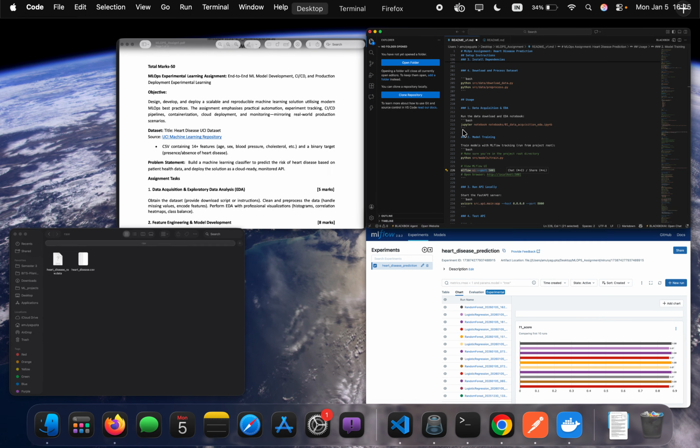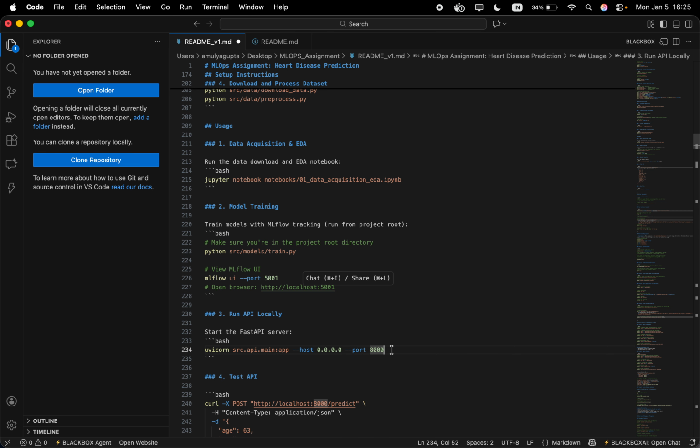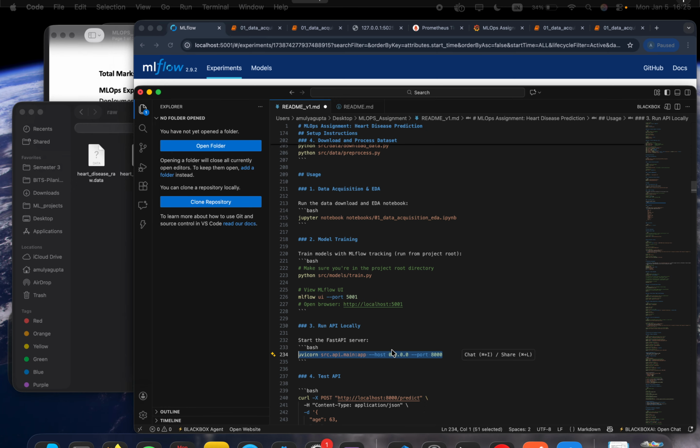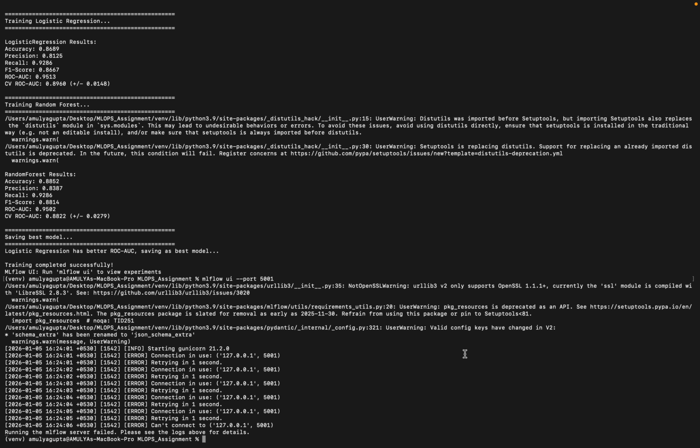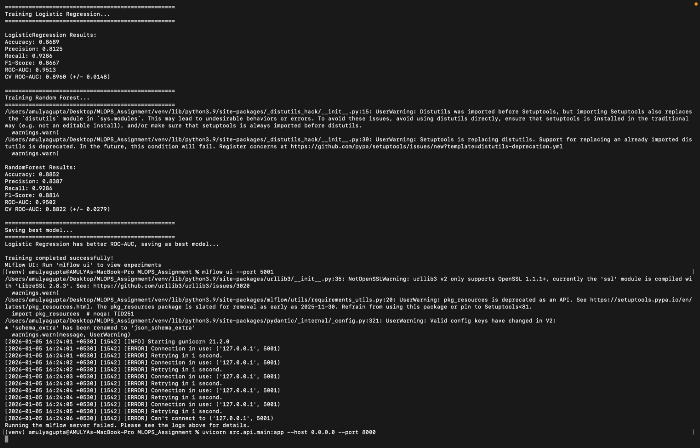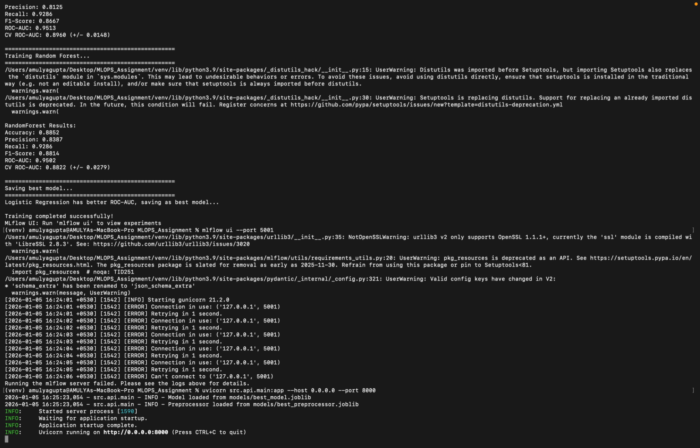Now let's move to the API development. Once the best-performing model is selected, it is served using a FastAPI-based REST API. The API exposes the predict endpoint that accepts the patient's data in JSON format. As you can see, our current model is running on port 8000.